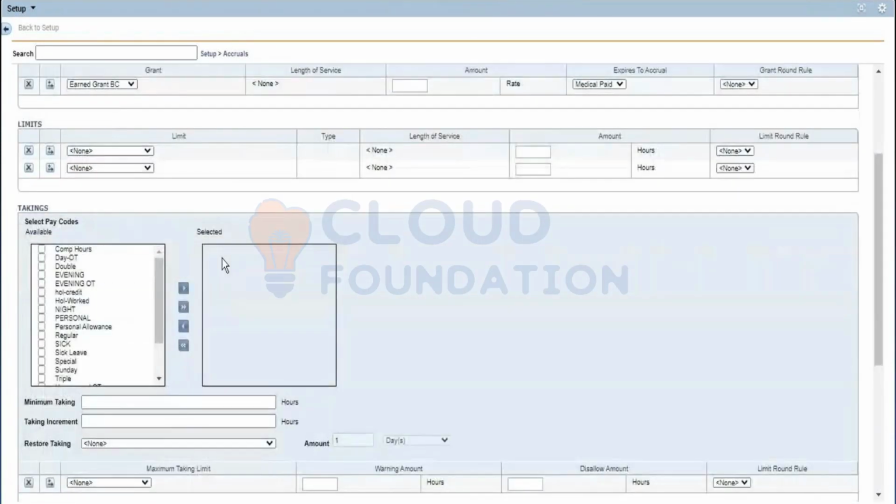So we saw this taking section yesterday, right? This taking section in this accrual policy editor is going to hold many fields that we already saw in the limits module. So you can define the pay code that will cause deduction to the accrual policy here. The minimum taking and increment amount is also defined in this section. The restore taking option is used for family medical leave or something like that. So okay, that's it.